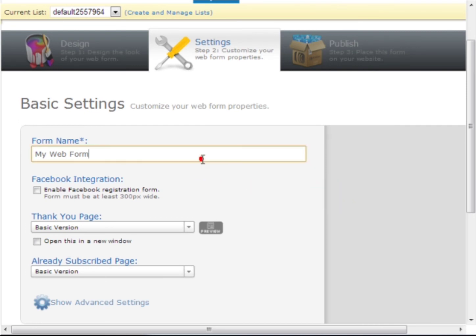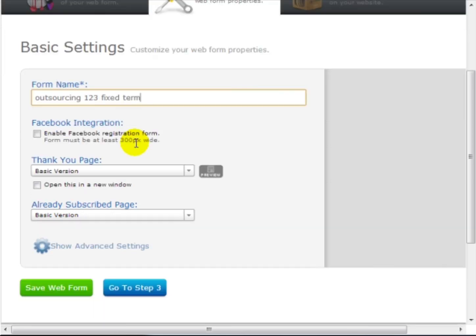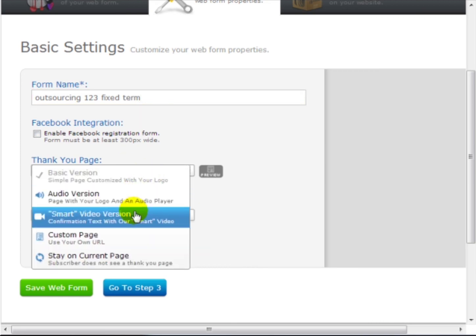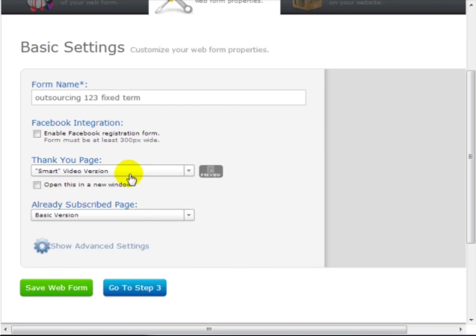And I'm going to name the form, my web form. I could do outsourcing 123 fixed term. And the cool thing about Aweber is you can actually choose a thank you page. You can choose the basic version, the audio version, the video version that shows people how to do stuff. And I'm going to choose that.